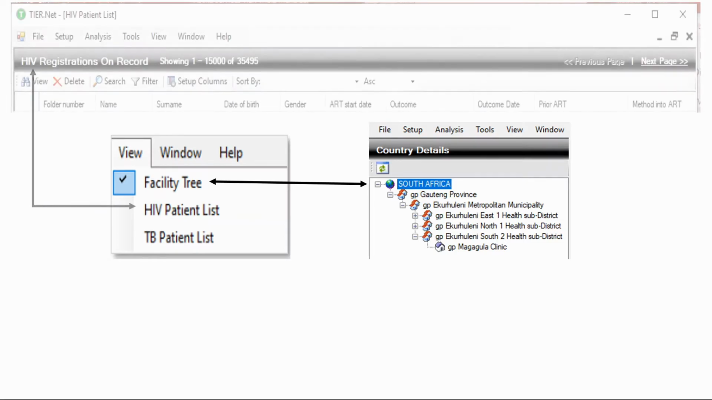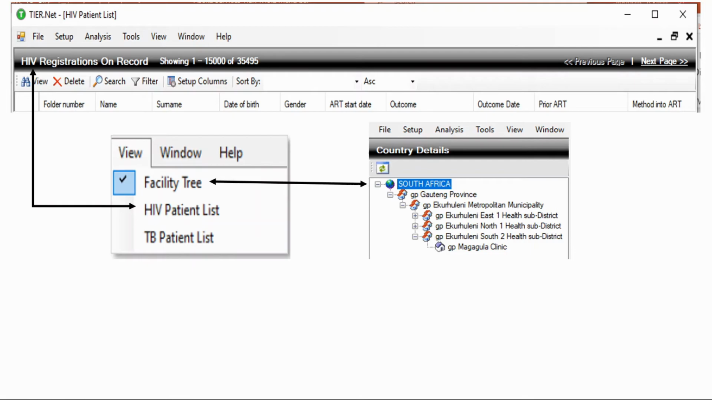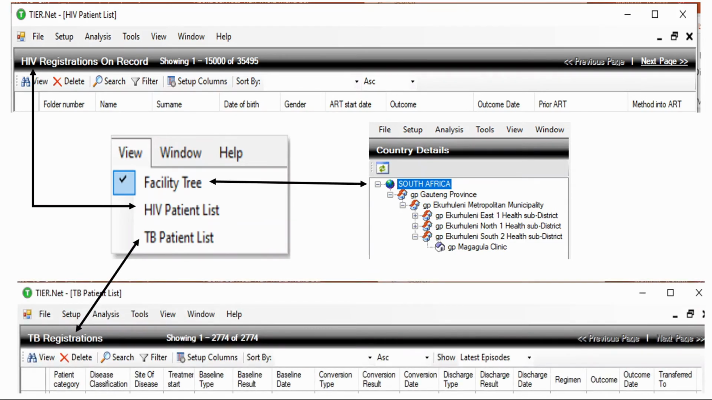Clicking the HIV patient list will bring up this screen. Just take note that under the menu bar, you can see that this is HIV registrations, and it will tell you the number of records that we have on this computer under HIV. The same will happen with the TB one. You can see there it's written TB registrations, and it's showing the number of records that we have.